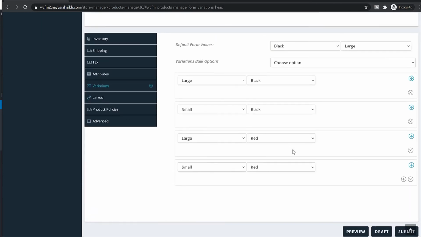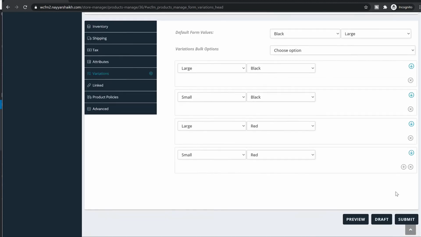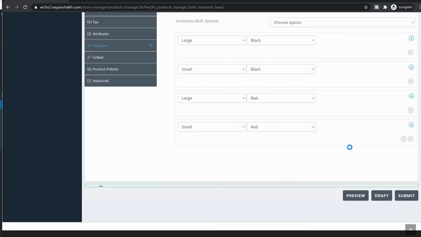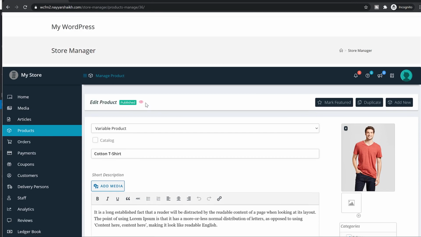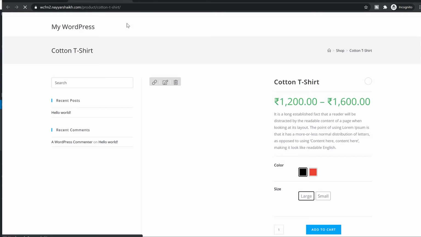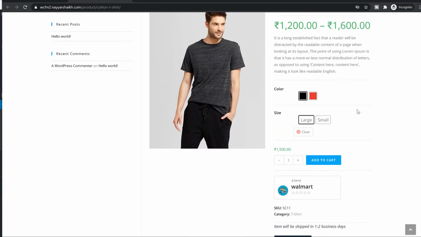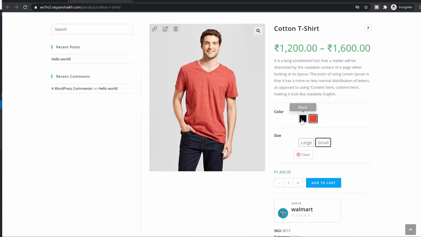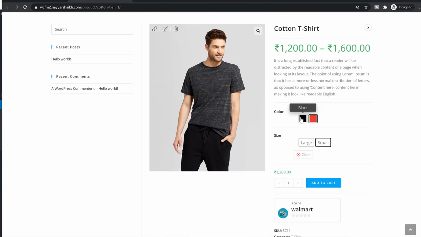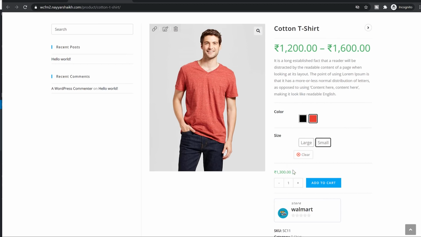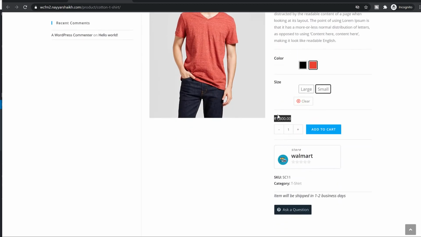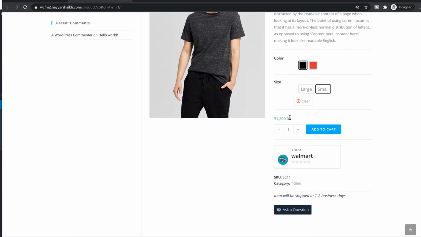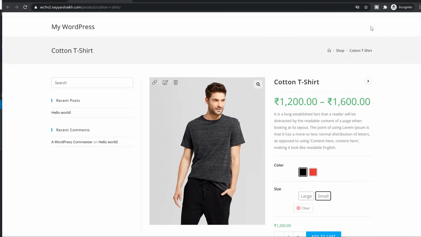Then we don't have any important settings now. We can just now click on submit. And now as you can see, this product is successfully published. And if you click on this view, you can see this product on your website, and this is how this thing looks like. Now as you can see, when I select black, the image shows. When I select red, the image shows, and the price at the bottom also changes accordingly. I'm selecting red small, 1300. If I select black small, now as you can see, 1200. So this is how this thing works.